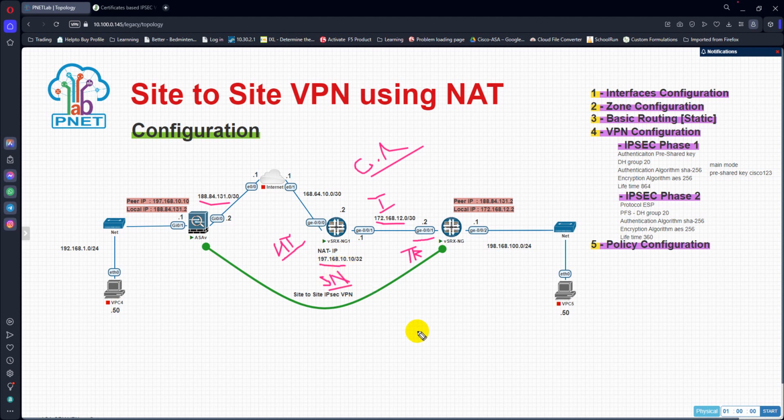So we're going to build this rule. I'm going to repeat. Any traffic coming from the transit zone going to untrust, where the source is 172.168.12.2 and the destination is 188.184.131.2, then translate that source address into this address. So let's now create the rule.